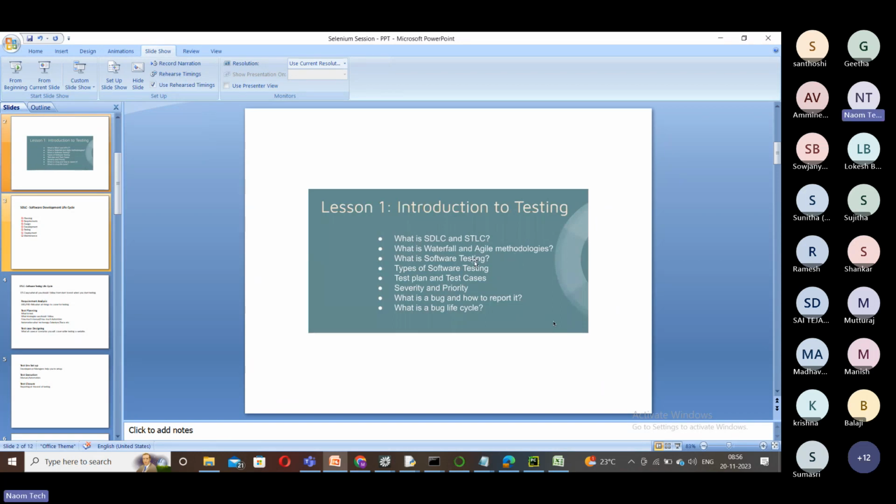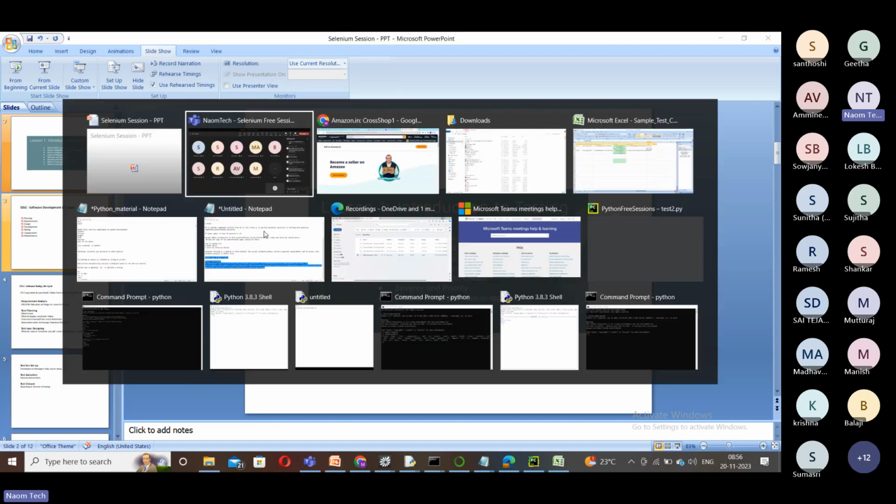So this I think we should discuss in tomorrow's session. What is test plan and test case? This is very important. Thing here: how to create test cases and severity versus priority. We'll talk about it in tomorrow's session for sure.